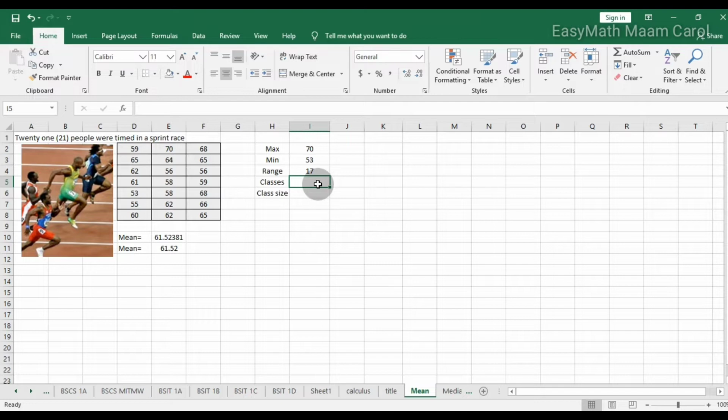Now, for classes, it depends on the proponent or the researcher kung ilang classes yung gusto niyang ilabas doon sa frequency distribution table. So, for me, para dito sa example na to, I choose 4 kasi gusto ko lang, mas konti siya. Mas madali siyang i-explain kasi konti.